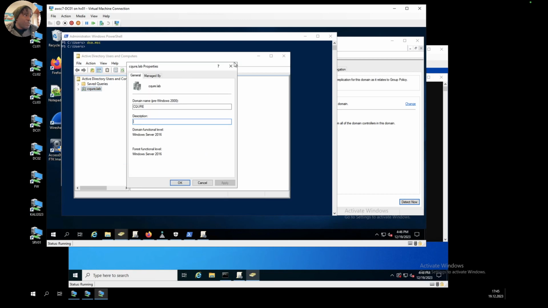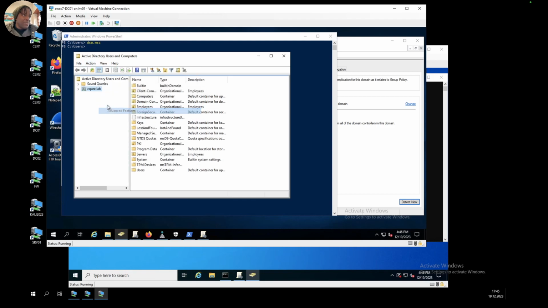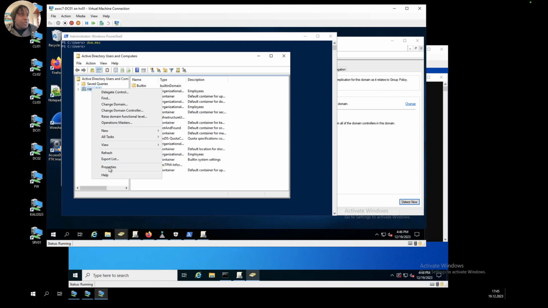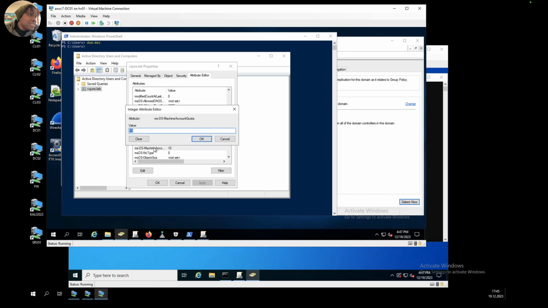If you don't select this, you won't see those extended features. So you see it's pretty much basic. You want to select view, then Advanced Features should be turned on. Then you can see the full properties. Go to attribute editor. In our case, the machine quota is what we want to modify here. So we'll look for ms-DS-MachineAccountQuota, which should be an attribute. By default, this is set to 10.